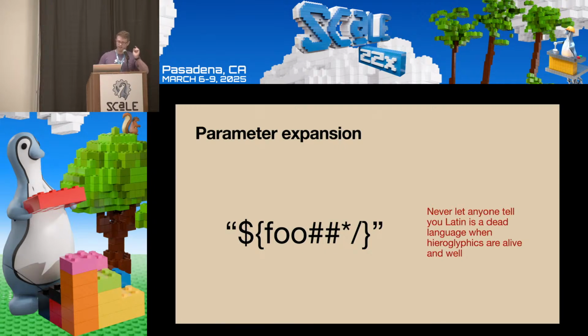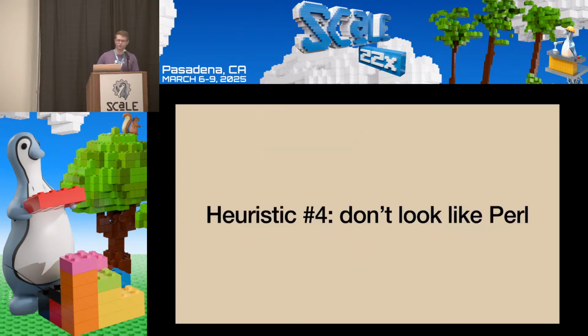Parameter expansion. Never let anybody tell you that Latin is a dead language when hieroglyphics are alive and well. Can anybody tell me what this actually does? Something like that. Yeah, I don't know why I asked, because it's obvious. Yes. So heuristic 4, don't look like Perl. Fun fact, there's a paper that shows that if you run OCR on paint splatters, 93% of those generate valid Perl programs. That's not a joke.